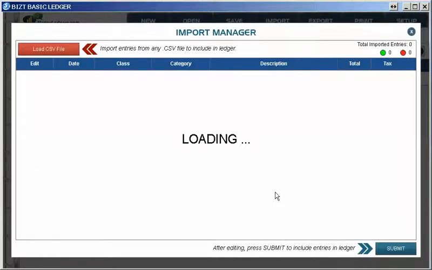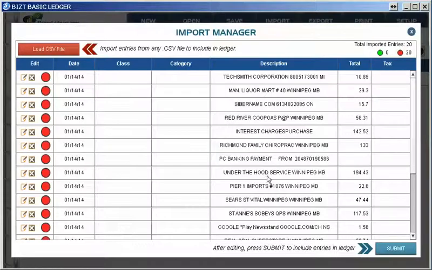And depending on how many entries there are, it could take a few minutes. It could take even up to 3, 4, 5 minutes if you have hundreds of entries. So you have to be a little bit patient here.